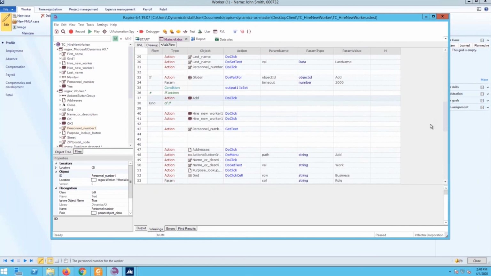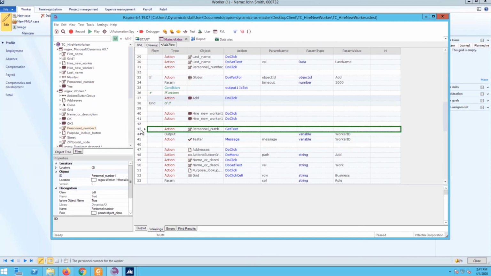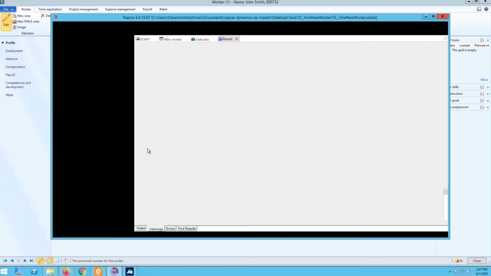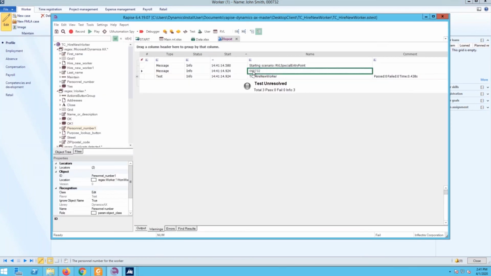And here we will just store the value of the selection to this variable. So variable name is worker ID. And let's now print it. Tester has action message, and it can print variable worker ID. I can now execute these 3 lines. Okay, and here is the ID in the report.